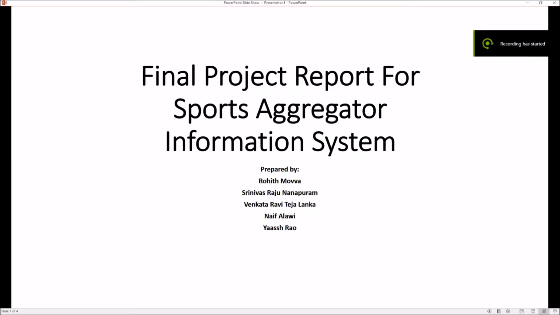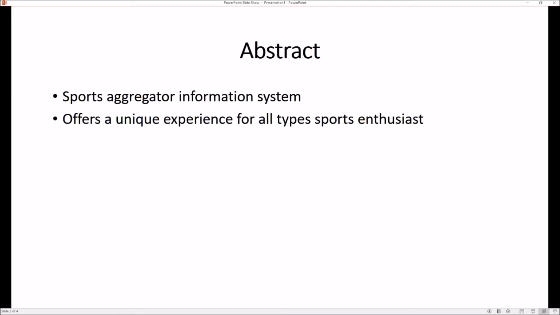Hello. In this recording, our team would like to present our final project that we have developed for the Advanced Database Management class, which is a sports aggregator information system. Our team has developed a sports aggregator information system that offers a unique experience for all types of users. The system was developed from the back end at the database to the front end of the user interface with the sports enthusiast's experience in mind.